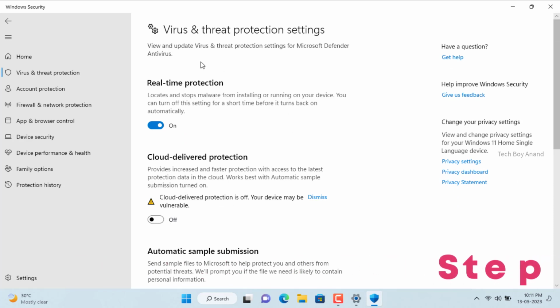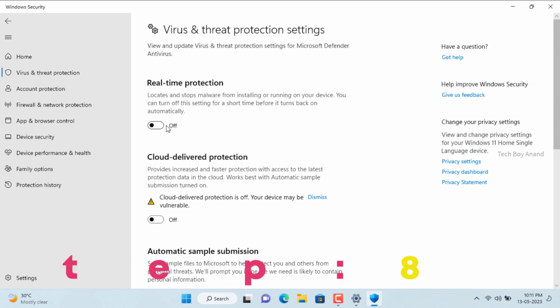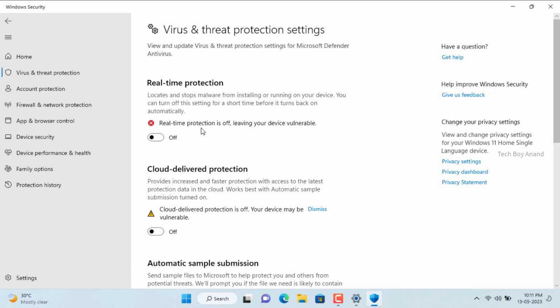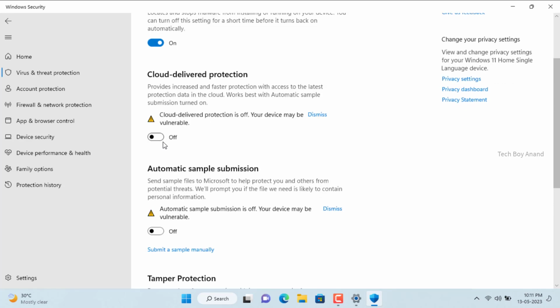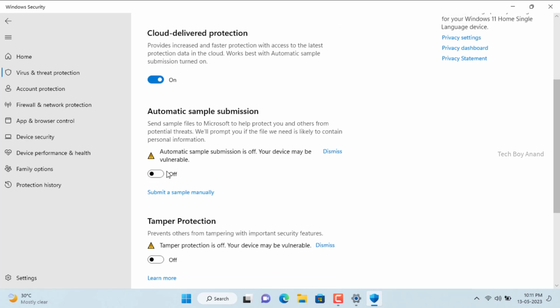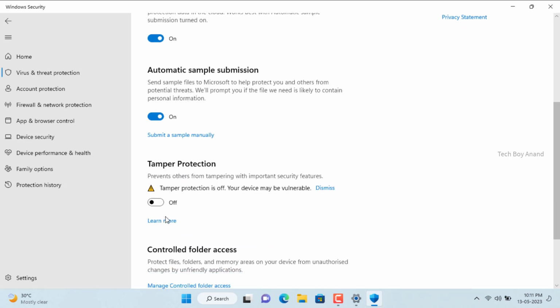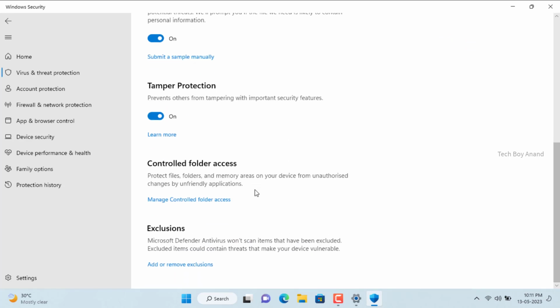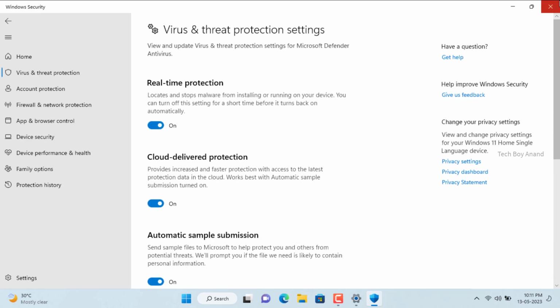Step 7. Turn off real-time protection by clicking the toggle switch. Step 8. Confirm your action by clicking Yes or OK. And that's all it takes to turn off Windows Security Real-Time Protection in Windows 11. Remember, it's important to re-enable real-time protection once you're done.